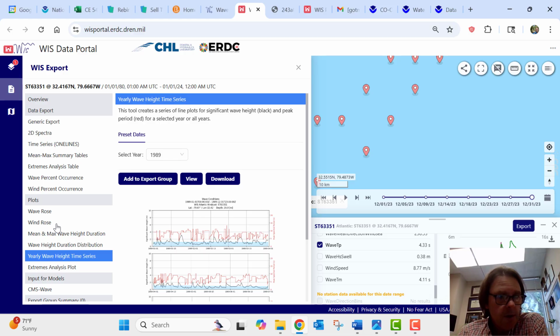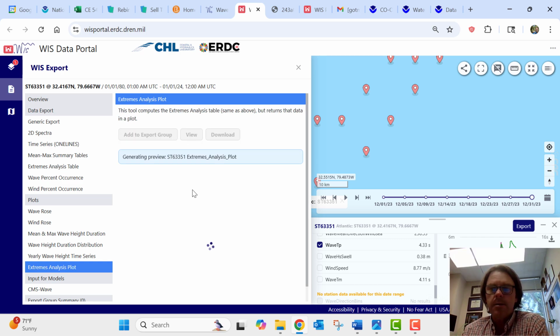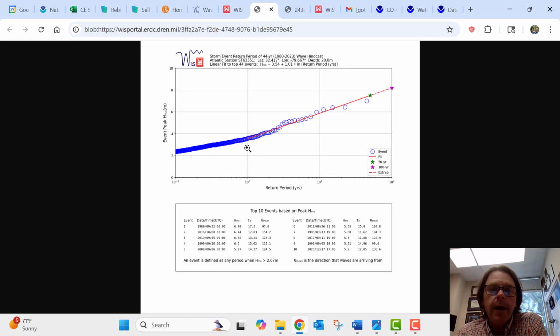Let's see, what else do we want to look at here? The other thing we can look at is the extreme analysis. I think plot is what we want. So go down here to the extremes analysis plot, and let's do view. And this one does typically take a bit of time to generate. It's doing a return period analysis on all of the peak storm waves that it has over that simulation period. So let's blow that up.